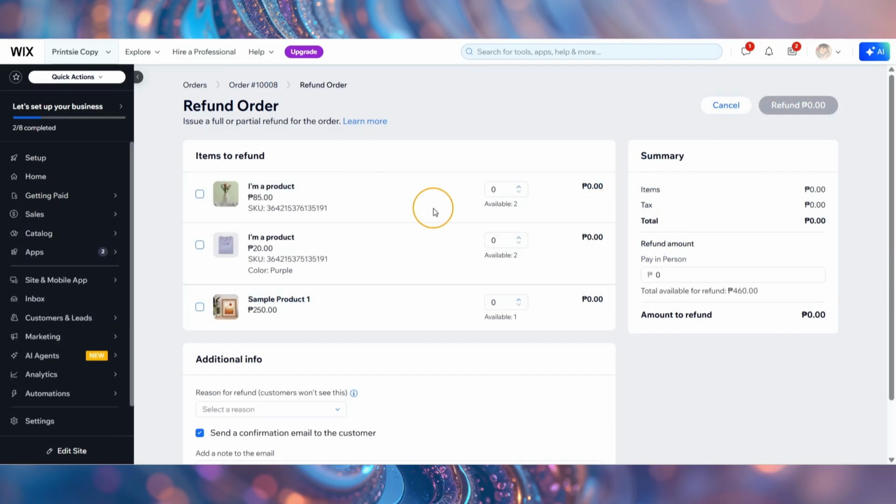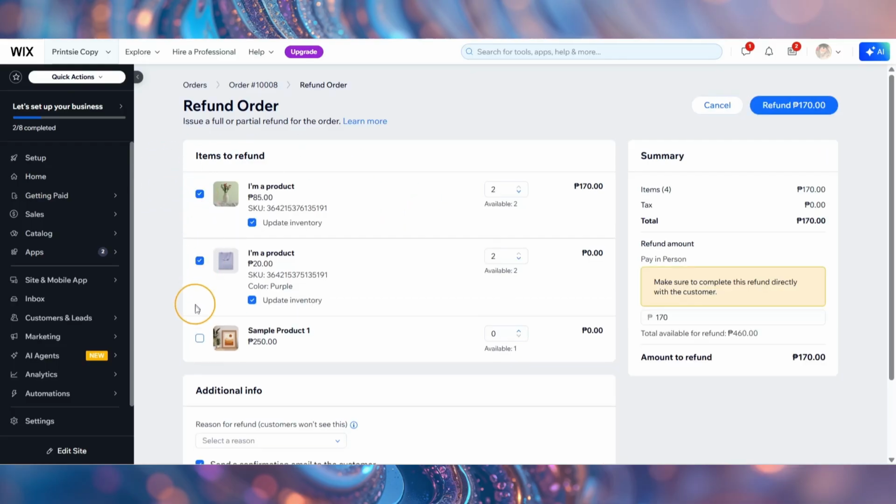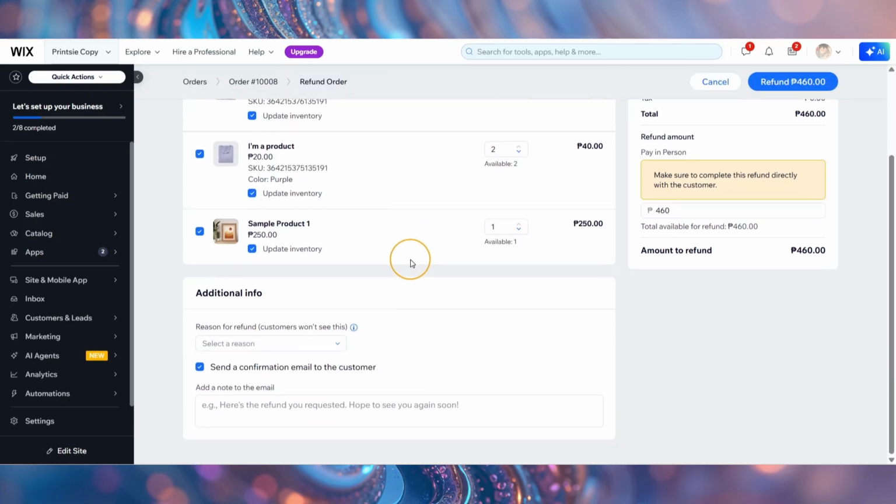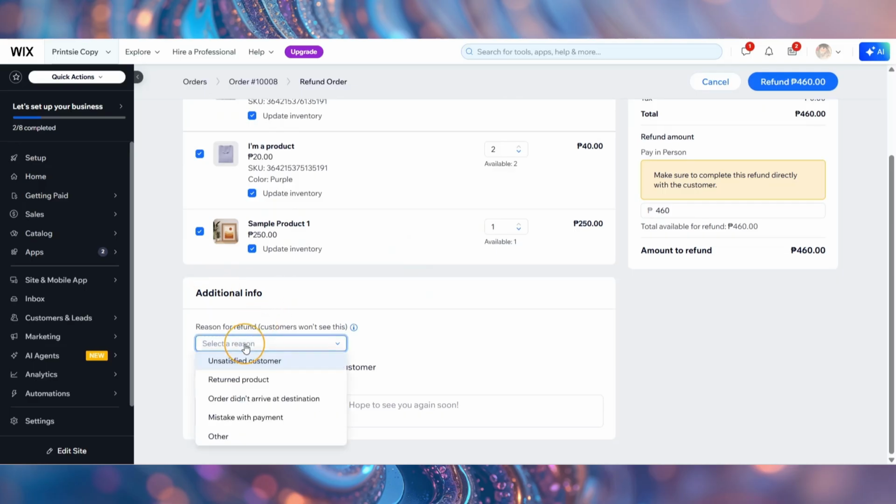Here, select the items of the order that you'd like to refund by ticking the checkboxes. If a certain item's quantity is more than one, you can indicate the amount or the number of items you can refund here. Once you're done with that, move on to additional info. So select the reason for refunding the customer.